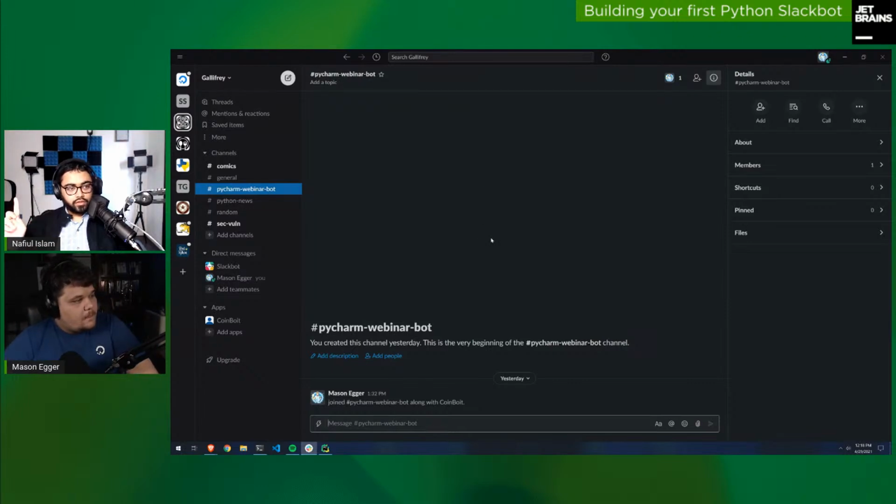Just another thing before I forget, Mason, you've written a lot of articles about building Slack bots and how they work.